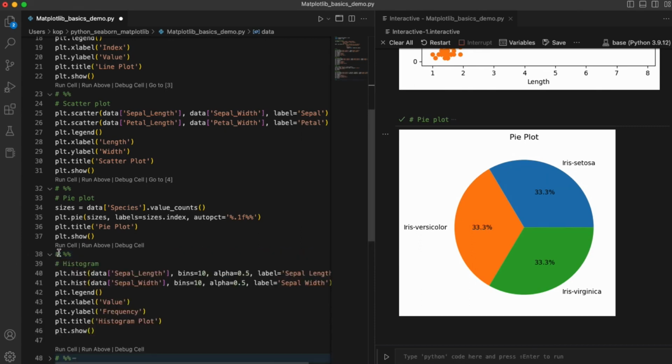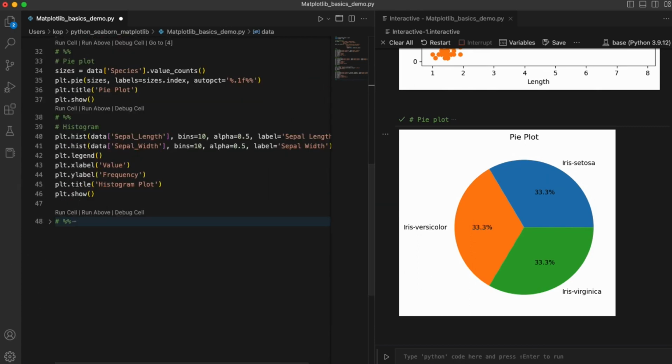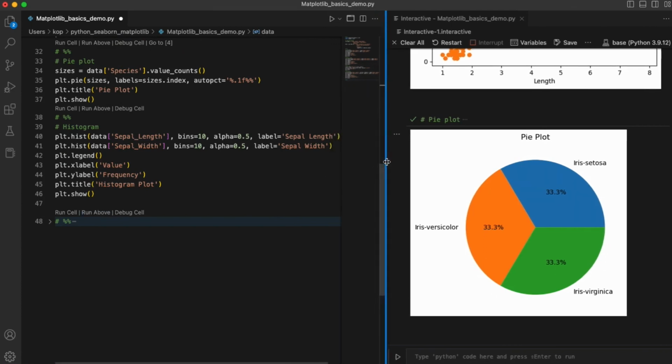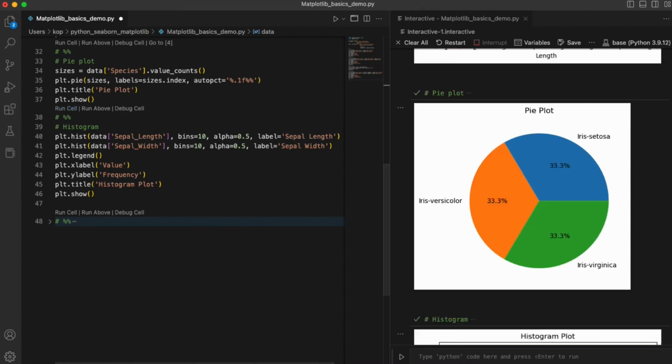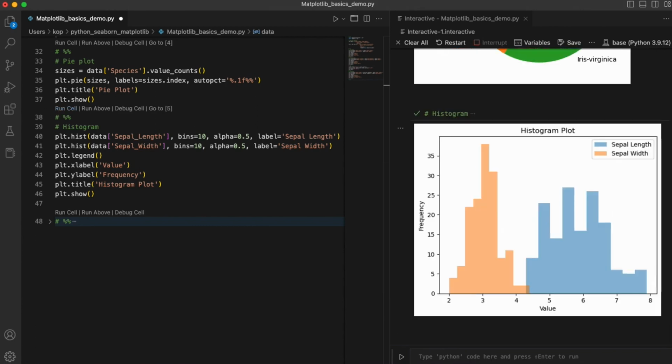Finally, we'll take a look at histogram. Here, we are plotting 2 histograms to visualize the distribution of sepal lengths and sepal widths in the data. The histograms are represented using bars with height proportional to the frequency of the data in that bin. We have specified the number of bins to be 10, and the transparency of the bars is set to 0.5 using the alpha argument. The label argument is used to label the histograms as sepal length and sepal width in the legend. The x-axis represents the values in the data, while the y-axis represents the frequency of the values.